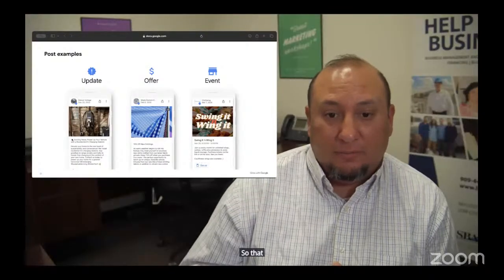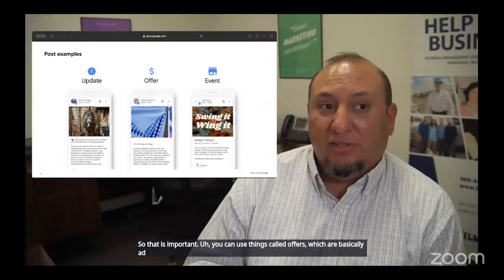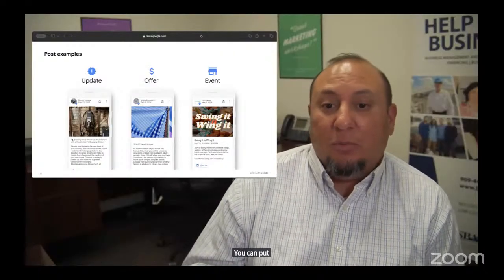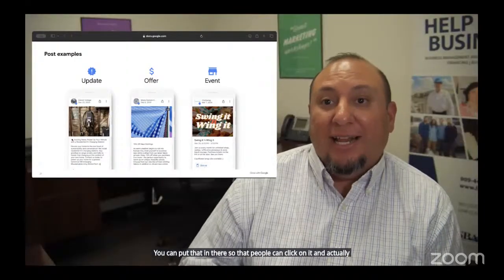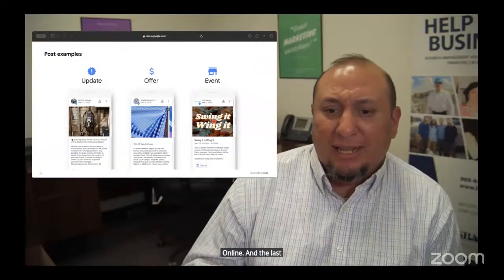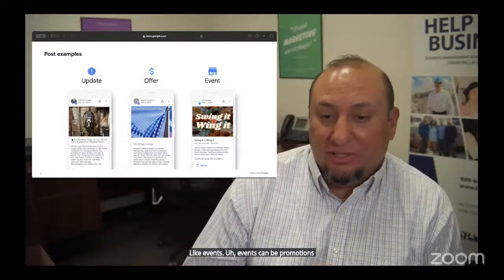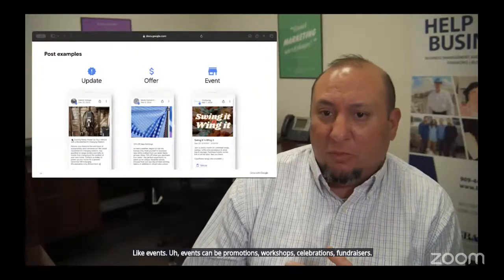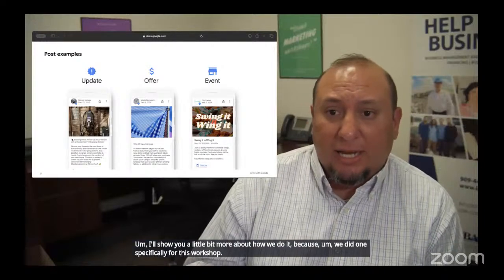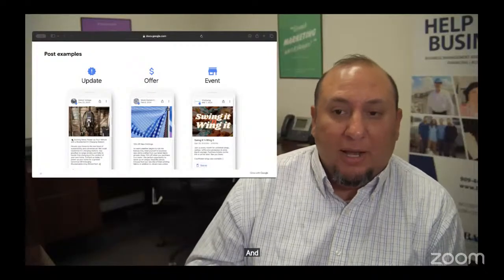You can use offers, which are basically advertisements and promotions. So if you're doing a sale, if you have a coupon code, anything else like that, you can put that in there so that people can click on it and actually get more information and start shopping online. And the last thing is events. Events can be promotions, workshops, celebrations, fundraisers. I'll show you a little bit more about how we do it because we did one specifically for this workshop a while ago, and we can show you what that looks like.